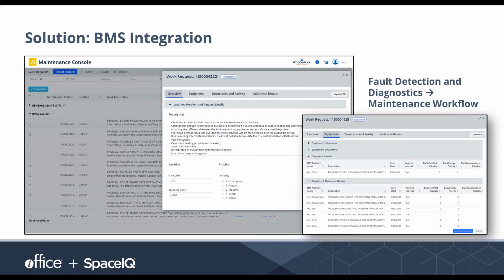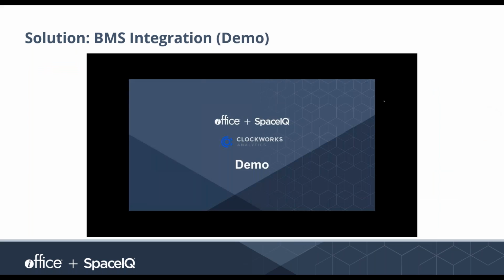And while they're working on it, they'll have the context of not only that diagnostic, but any other diagnostic history or information for the asset they're working on. So we are excited about this integration. And to explain a little bit more detail, I'll hand it over to Octavian to walk you through a brief video demo of it. Thank you, Fred.